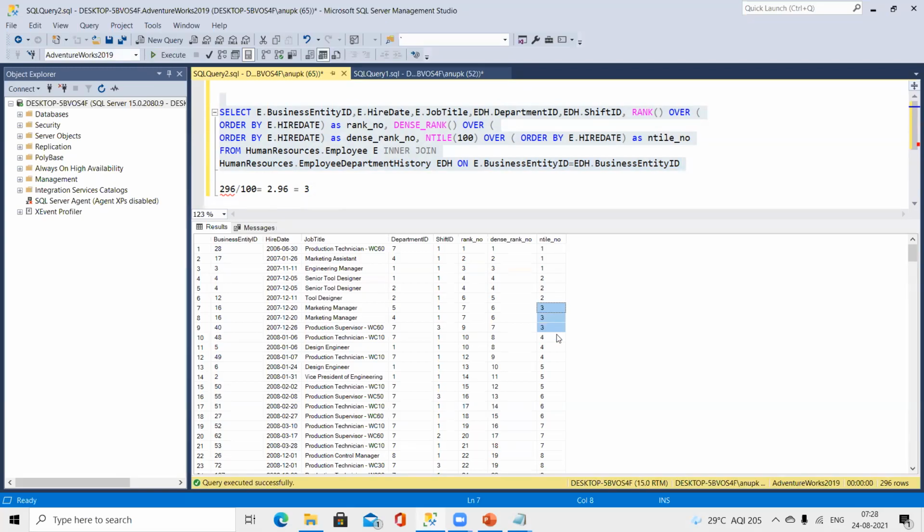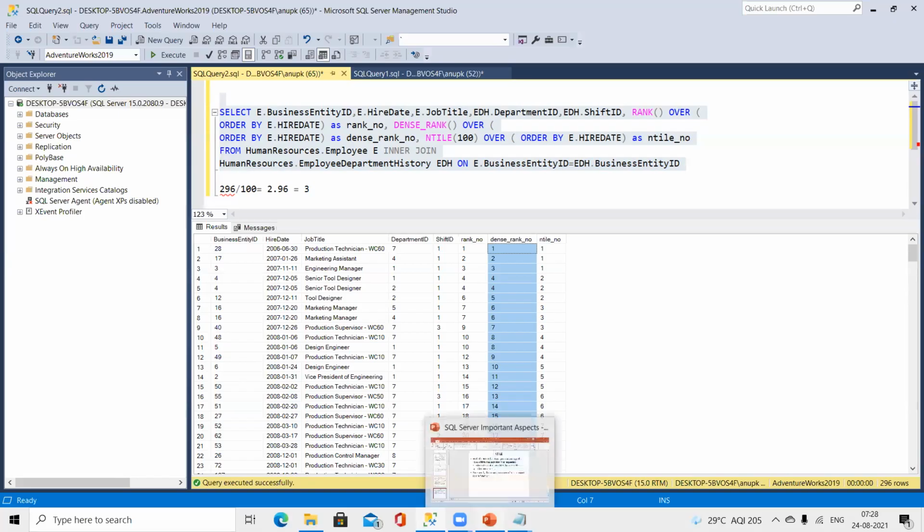So in the normal scenario, there should not be a requirement for the ntile function. I don't know when is the last time I've used this ntile function in a normal business scenario, right? Because we don't get a requirement. But the rank function, the dense rank function and the row number function, these are the functions which are used a lot in normal business scenarios. Any questions so far on rank, dense rank, ntile, row number?